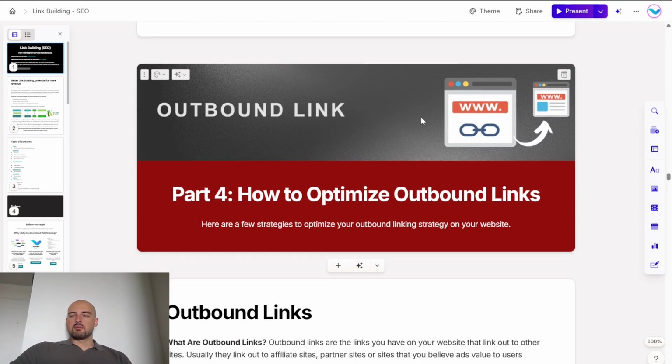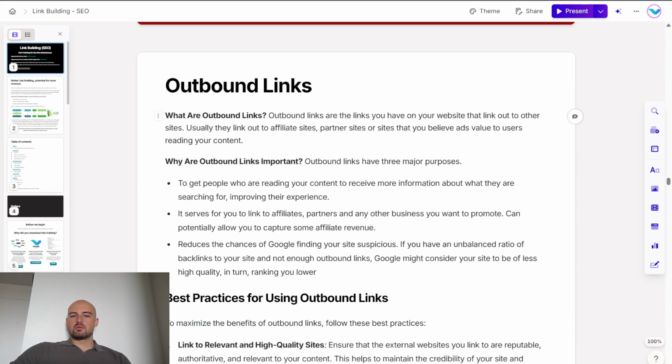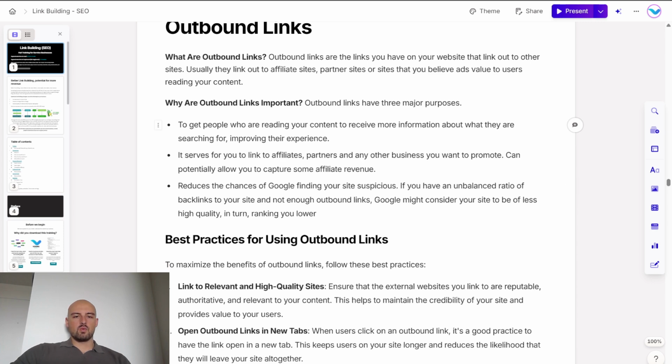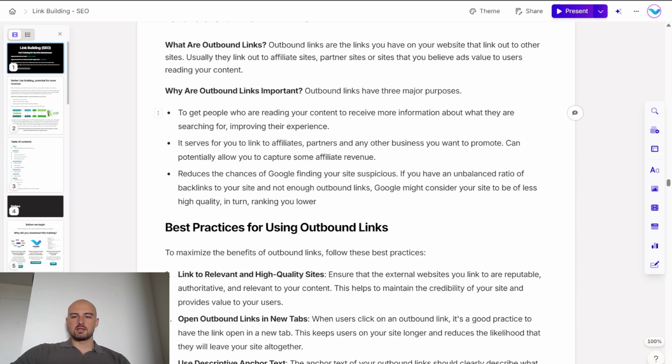So, outbound links, we're going to go with that first. What are outbound links? Outbound links are the links on your website that link out to other sites. Why are they important? To get people who are reading your content to receive more information. If you're a local service business, maybe you want to be wary of using too many outbound links, except in your blogs. On your About Us page and homepage, you don't want people to click out of your website. But if you're a blog with engaging content, maybe you're blogging to other bloggers and getting commission off of that, there's something to consider.